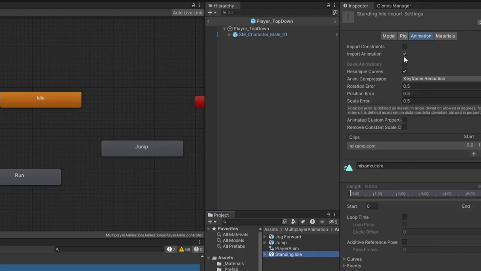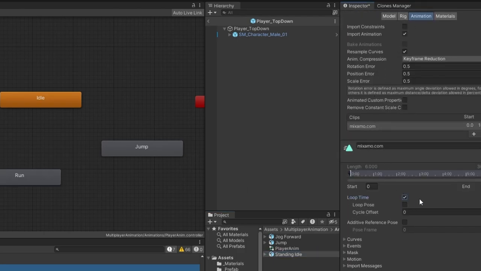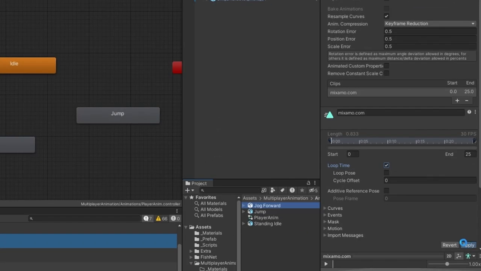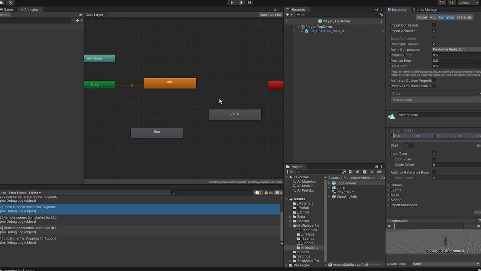Now, first of all, with these animations, we also gotta make sure that they are able to loop, which at least for the jog forward and the standing idle, we want them to be able to loop because they don't need to exit. They can run forever, right?